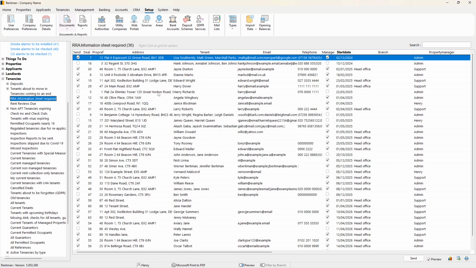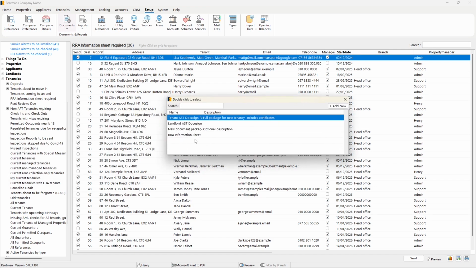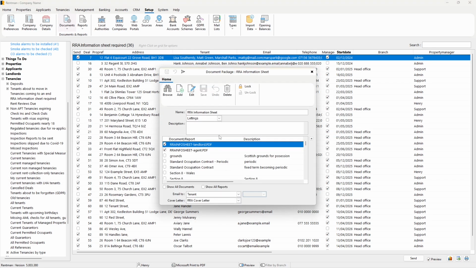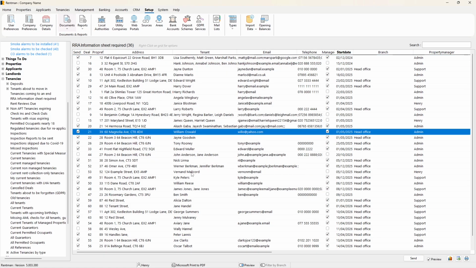Note that you can also attach additional files to that email. If we go to document packages, if we look at RRA information sheet, this is the package that it sends. So you can see the two PDFs attached there. You can add additional attachments if you feel the need to do so. If you're not familiar with packages, contact RentPan support for assistance with adding additional files here. And that about covers it.